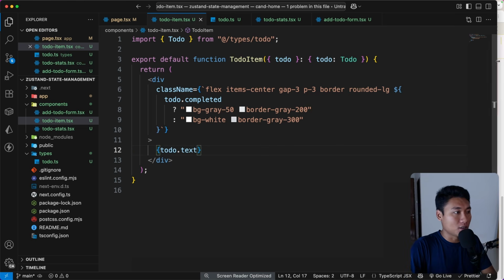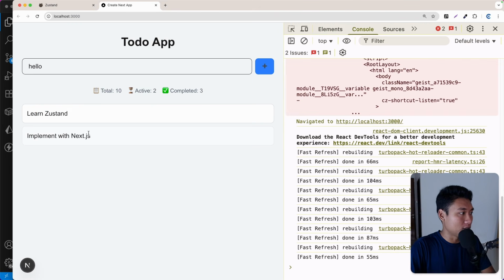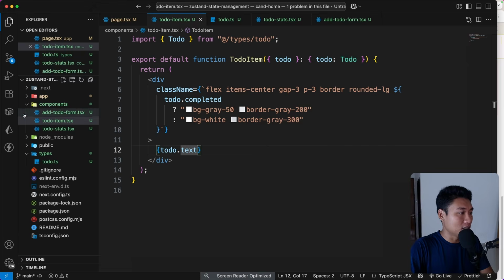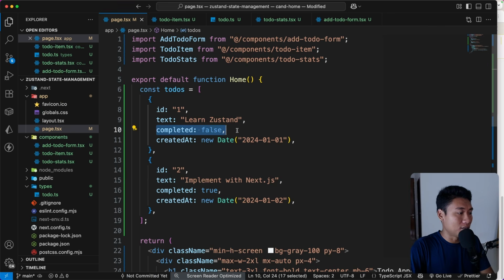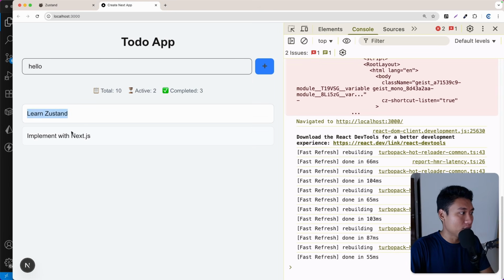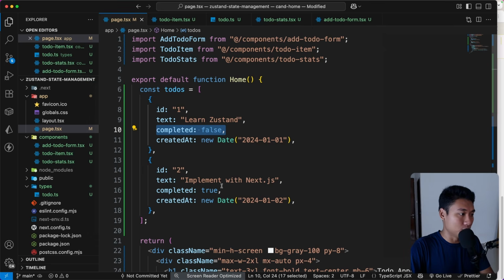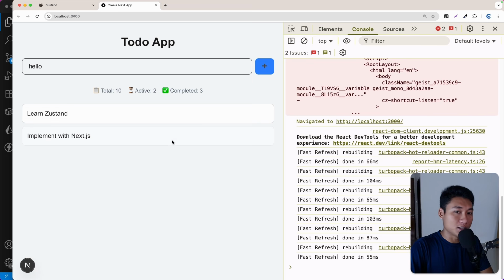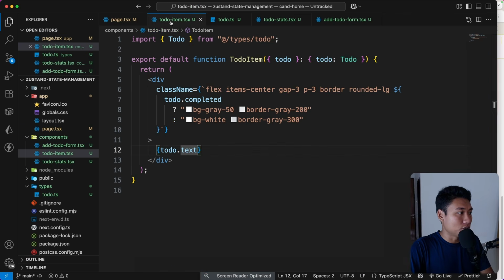Now let's take a look. Here are the results, right? This is the completed false, this is the completed false, and this is the completed true. You get the different color, right? And now let's go back to the TodoItem again.